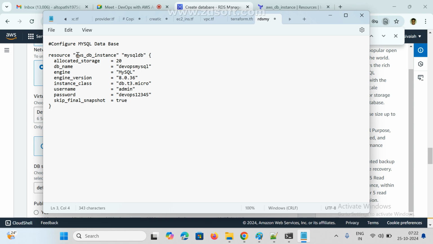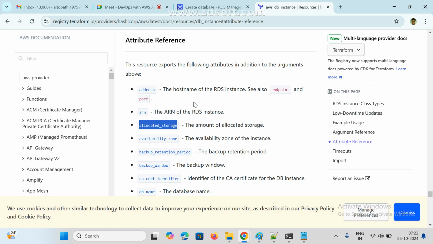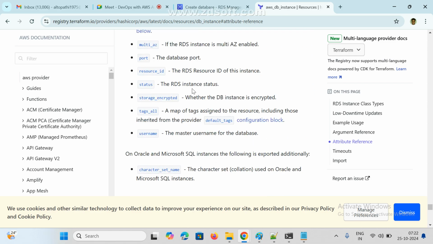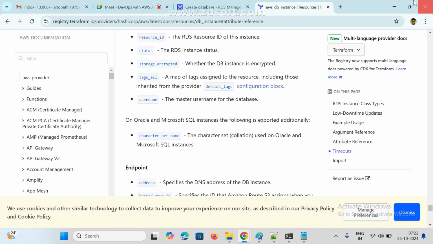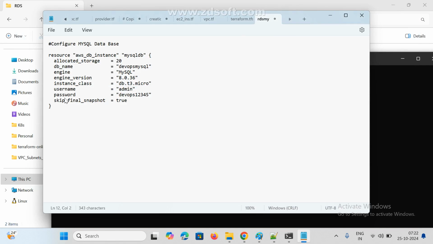See here, resource aws_db_instance, MySQL DB, and allocated storage I gave 20, and DB name I gave, and engine name I selected MySQL, which version you need, what instance class you want, what is the username, what is the password. That's it. Does anyone have any doubt here, guys? Everything is available here. Just Google it and add whatever you want. These are the attribute references. If you want more, we can add it. Anyway, these are the basics.